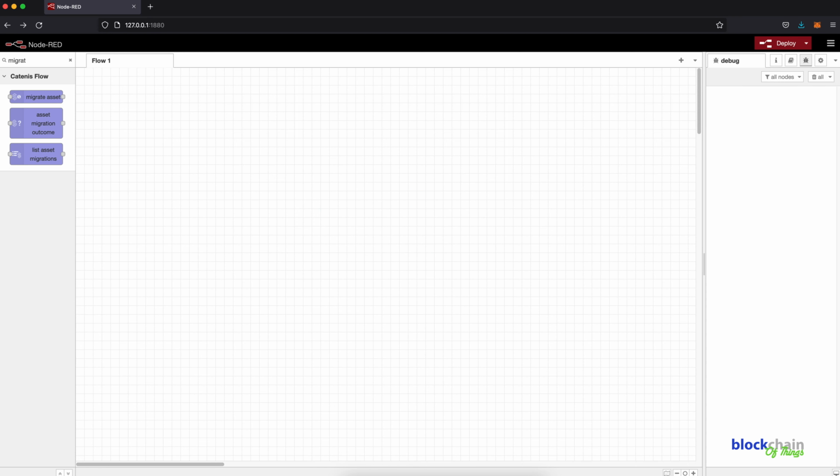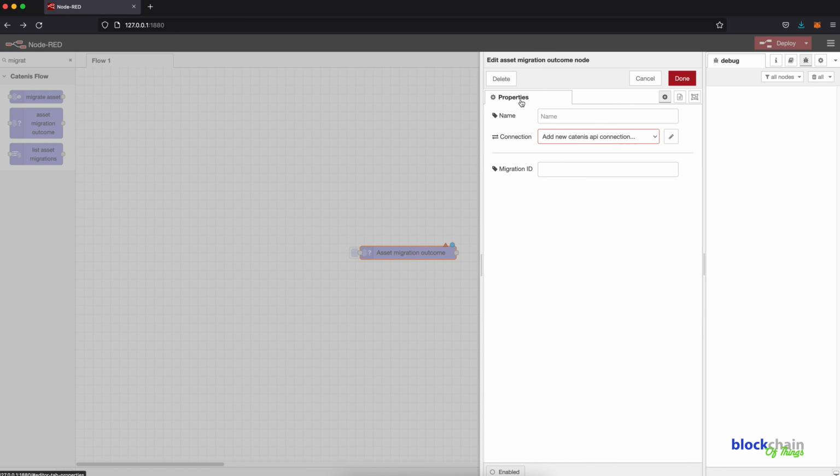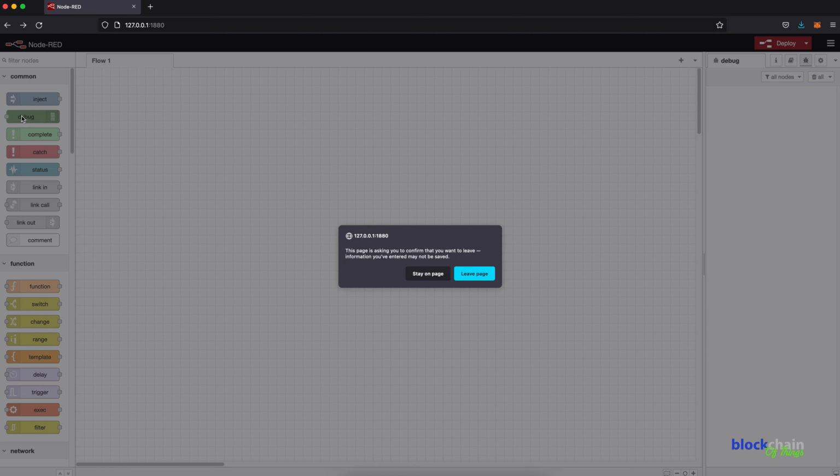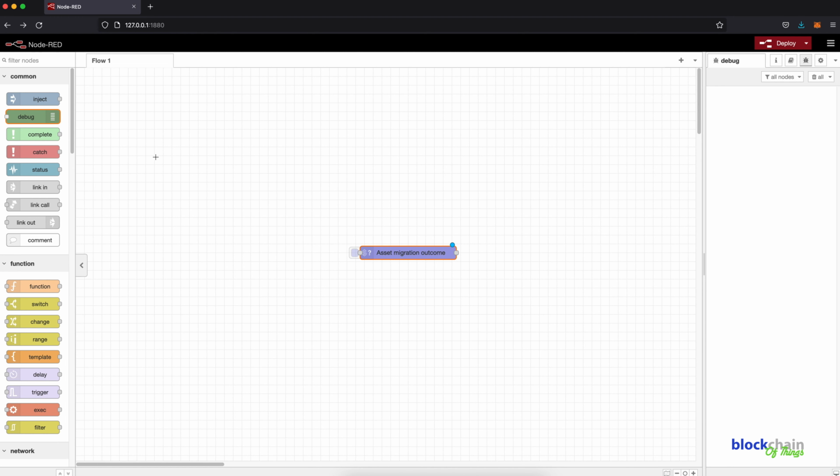Now, let's learn how to use this node in interactive mode. Drag and drop the Asset Migration Outcome node into your workspace and double-click it to display its properties panel. On the Device drop-down field, choose your Catenis virtual device. Add the node's configuration information to each field of the Properties slide-out panel. Then, wire this node to a debug node.